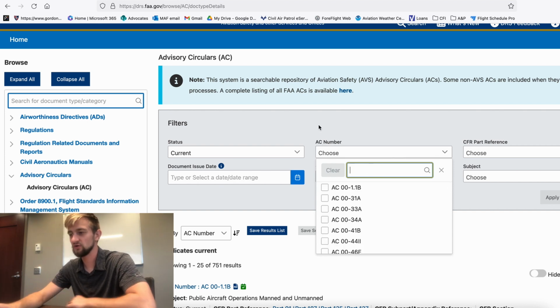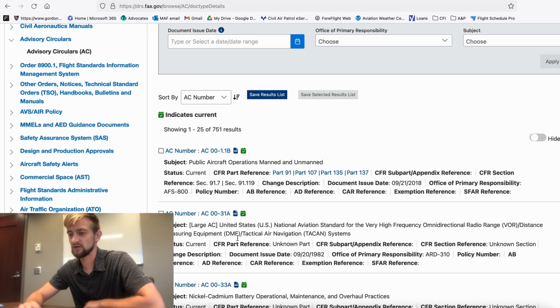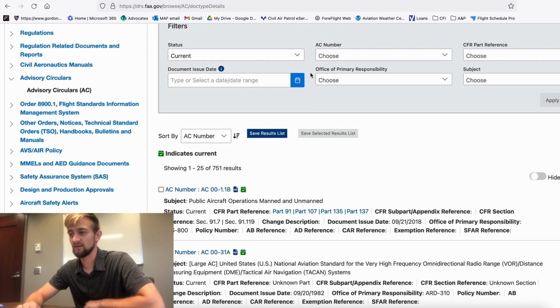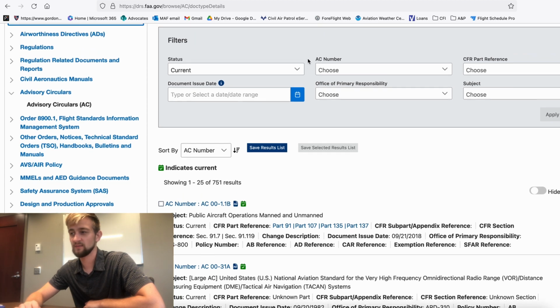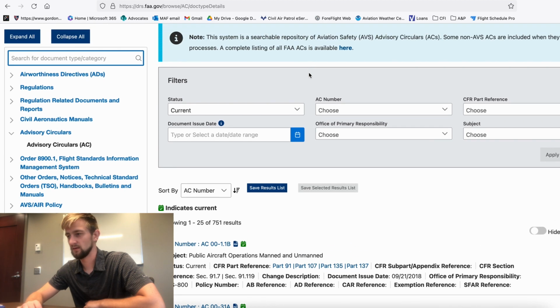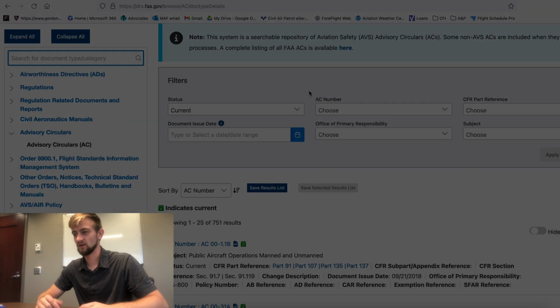So you can find different ACs by going in here and searching for them, and then they'd show up in the same way. And advisory circulars, as I mentioned before, if a federal aviation regulation they deem needs some more information out on it to help people understand it, they will put an AC out, to help you basically figure out what you're supposed to be doing with stuff. All right, so that's the end of that one.